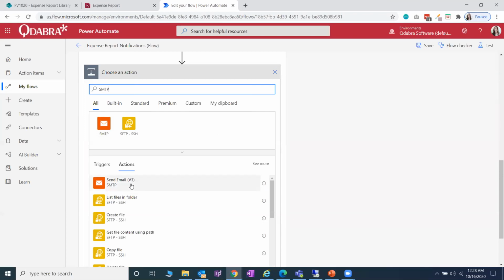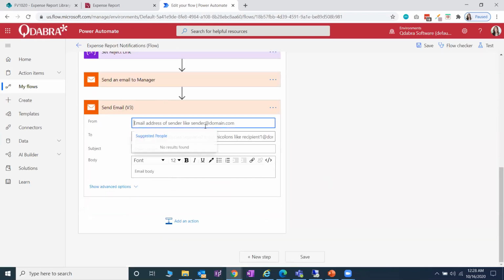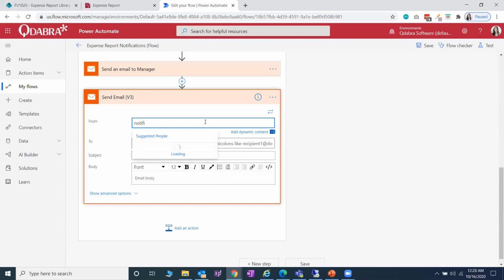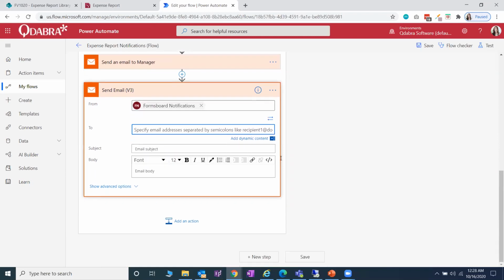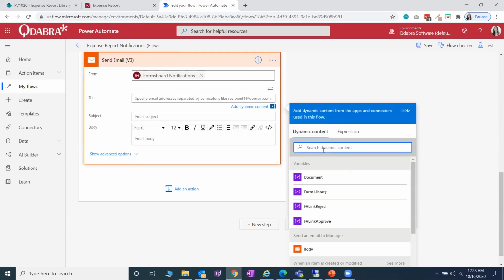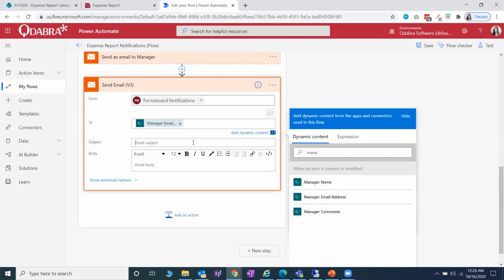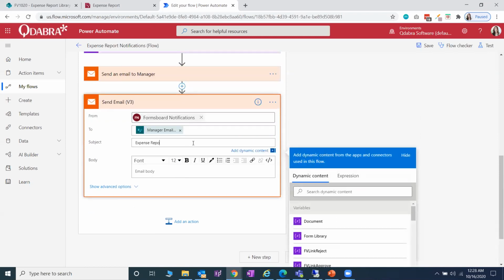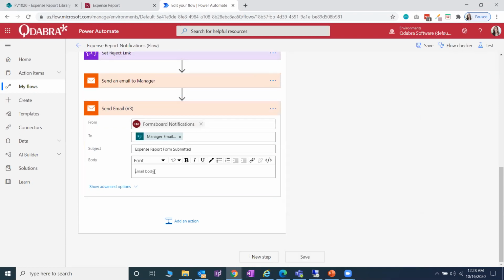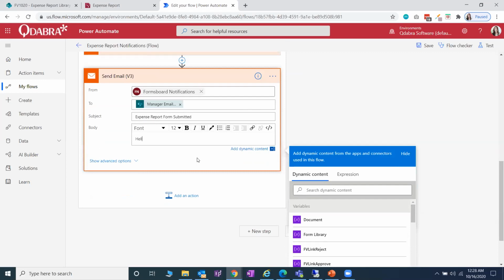So I selected SMTP, right? Or type in SMTP and select this Send email SMTP, and type in, it appears there, the group name. Okay. And then add dynamic content: manager email address, subject. And the body, I just type it here.